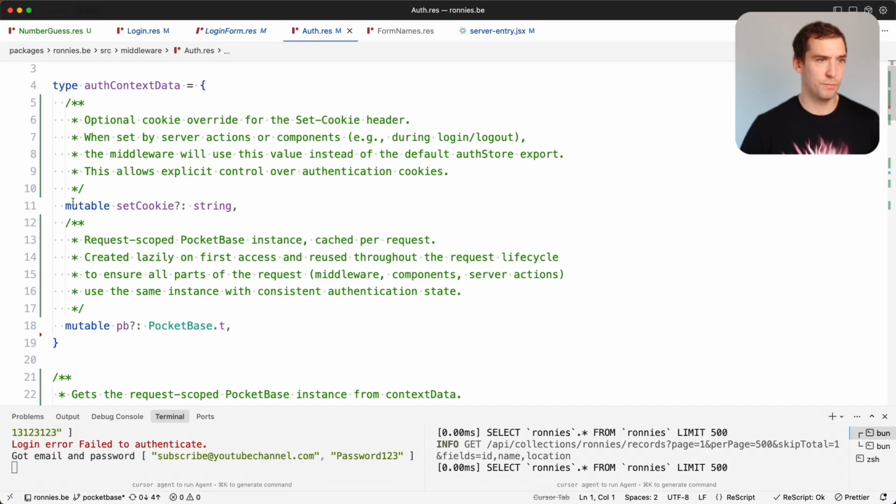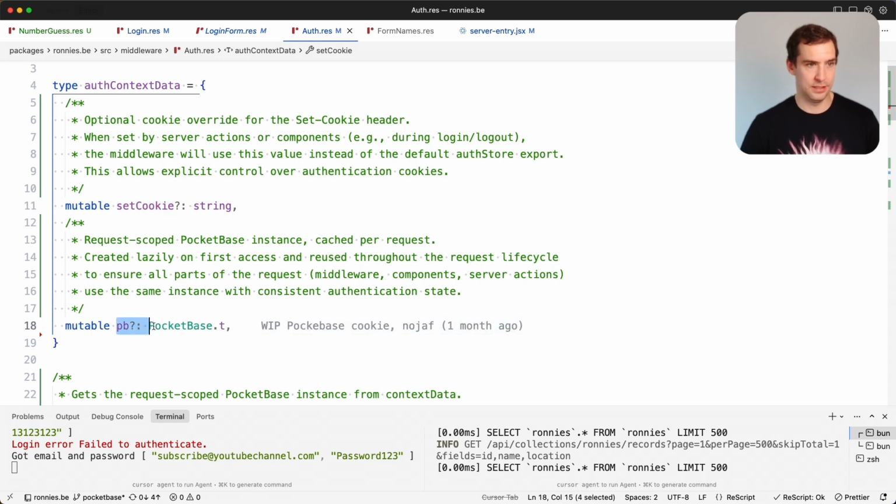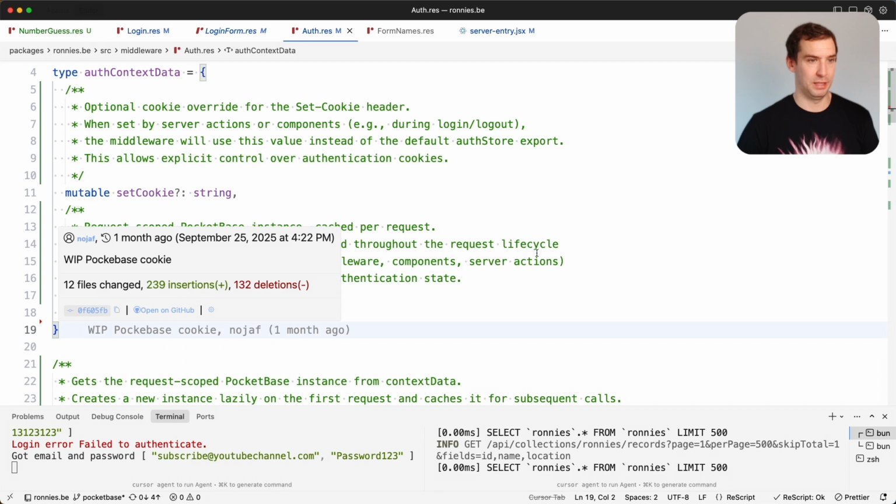If we go to this authentication middleware, you can see that we're having a type for our context that we're going to use. So we're going to play with this set cookie. If one of the login components or the server actions actually got the set cookie part, then we might need that after we called it. And then there's also a PocketBase instance. So we're going to use that instance one per request and do everything we need to grab the PocketBase data.